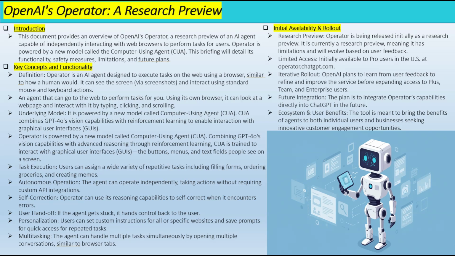Yeah. But let's be realistic. I mean, no system is perfect. Are there any limitations to what Operator can do right now? Of course. It's important to remember that it's still under development. It's currently available as a research preview for pro users in the US. And OpenAI is very transparent about the fact that it has limitations. It might struggle with more complex interfaces like trying to create a slideshow presentation or managing a calendar. So while it can handle some pretty impressive tasks, it's not quite ready to replace a human assistant altogether.